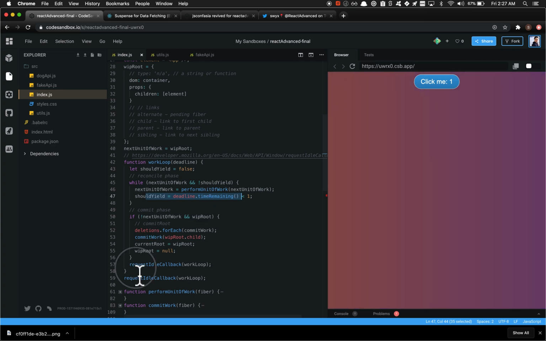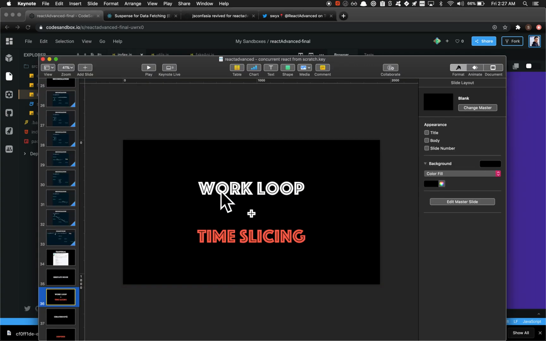So that's time slicing, because whenever there's no more time left in the deadline for the request idle callback loop, then we'll just not run the next unit of work, and we'll wait till the next idle callback to continue running the next unit of work. And that's why we run it in such a weird way, to basically chunk up the units of work so that we don't have to finish everything in one go. Okay, so now we have time slicing.